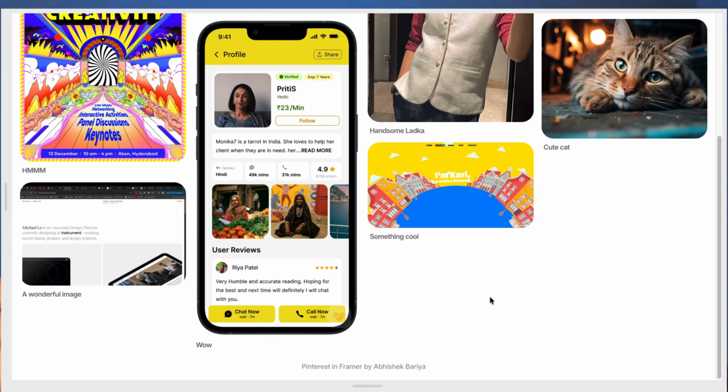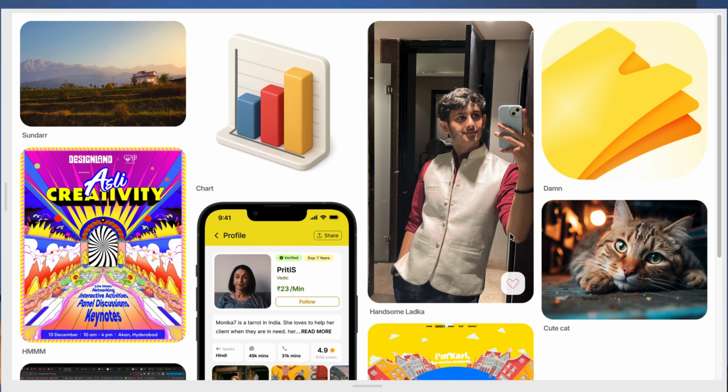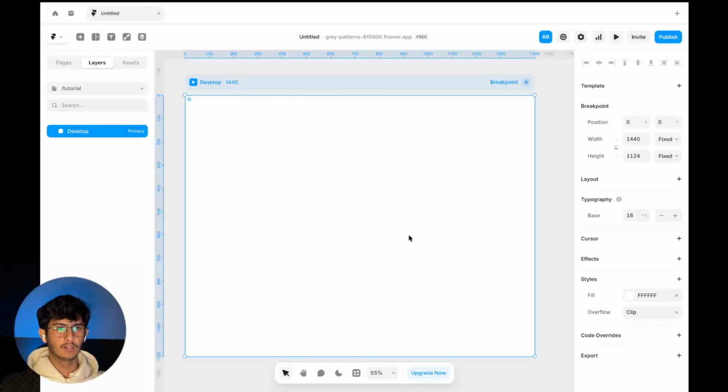Hey guys, I'm Abhishek and today I'm going to show you how you can create this Pinterest-like animation and grid structure inside Framer. Here we have a desktop breakpoint.